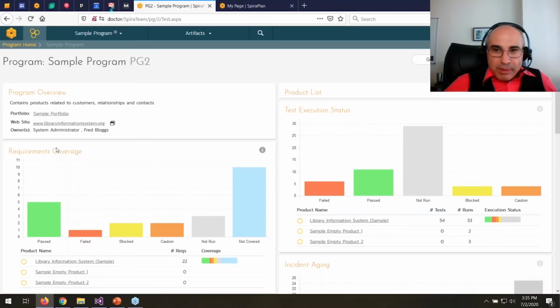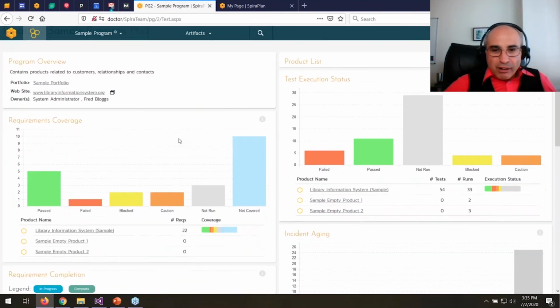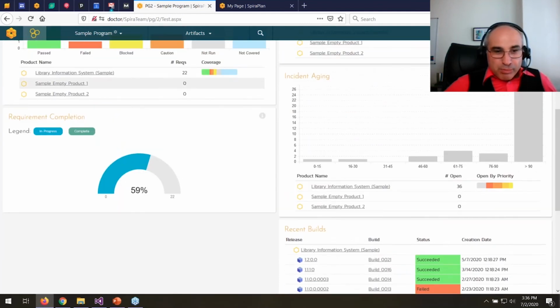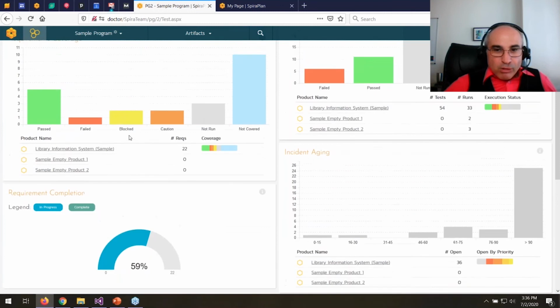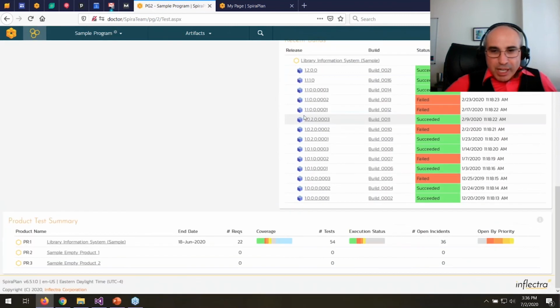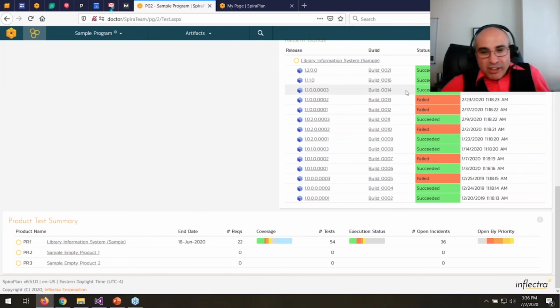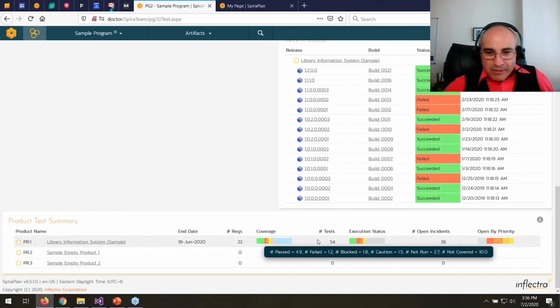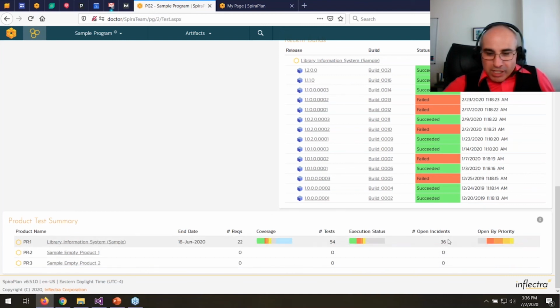Now because we're at the program level, we have a few more graphs and charts. We still have our overall completion, which is right here. This program is now 59% complete, but also now some of the old metrics are in place, like the requirements test coverage, test status, defect aging, recent builds. We've also got a new widget, which is our test summary, and that combines elements from some of the other widgets into a simple view. So you can now see for every product in this program, what's the requirements test coverage, what's the test status, and what's the defect counts.